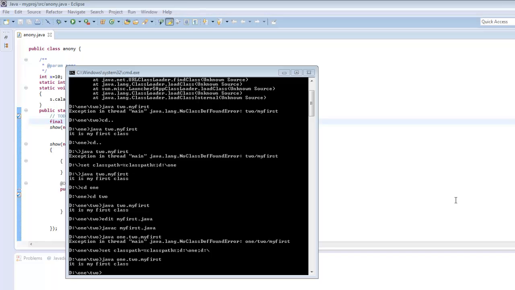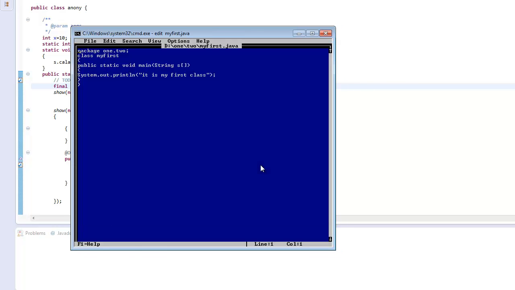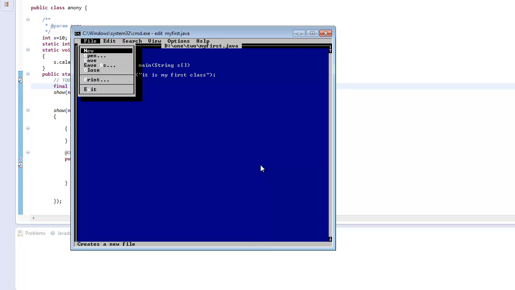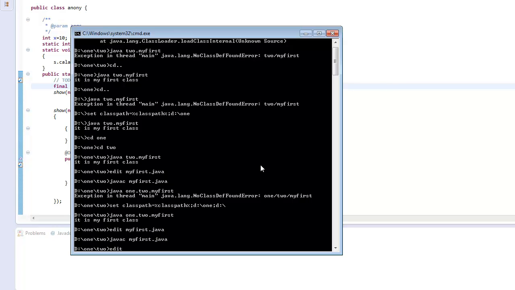Now let us see how we can call a package class from another package class. So I'll create another class. Let me first edit my class to make it just package 2.myFirst, and I have a simple main in this. So I'll say myFirst.java.